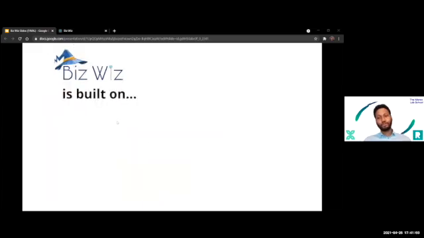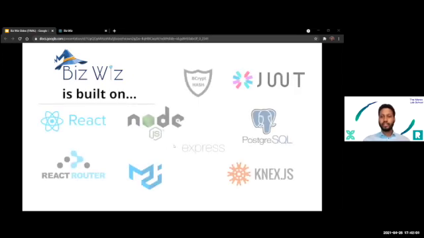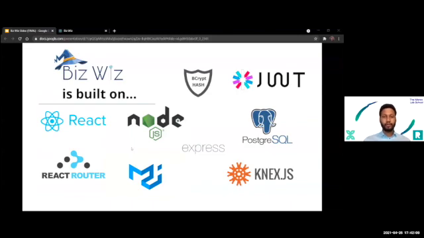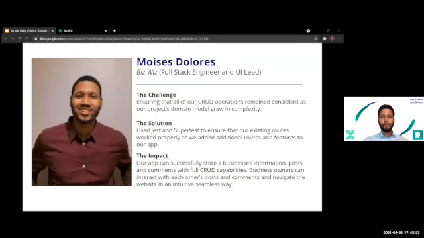This was built on React, for complex state management and reusable components. We also use Material UI, the front-end framework, for the styling, and JSON web tokens for authentication and authorization. PostgreSQL was used for a custom relational database, and Next allows us to efficiently interact with the database. We also use Axios for the HTTP requests. My role in creating BizWiz was as a full stack engineer and a UI lead.